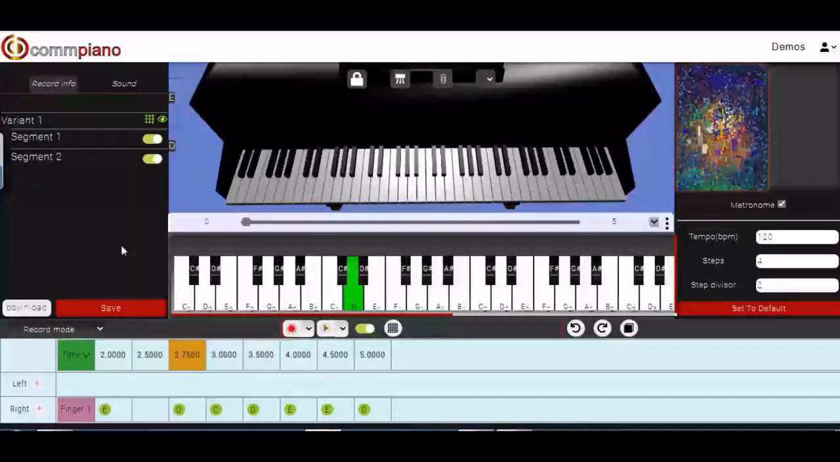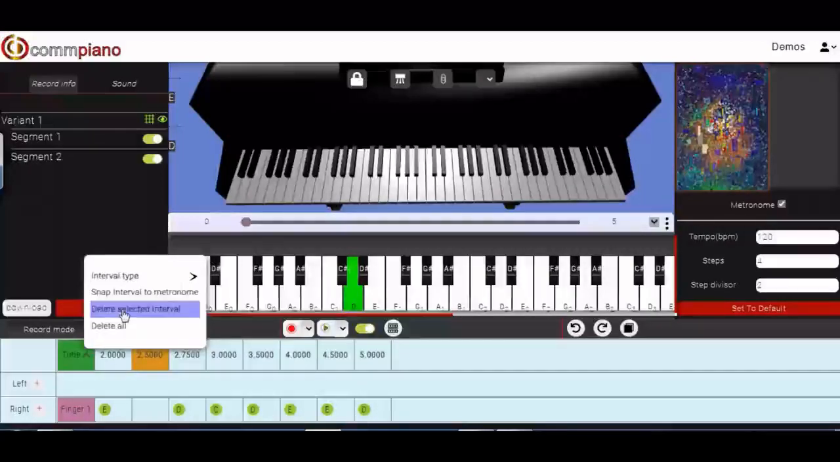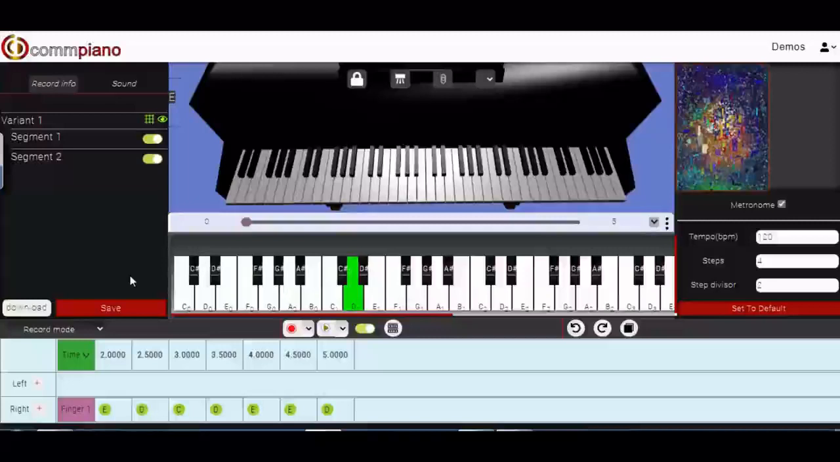To clear things up a little bit, I'd love to delete the empty cells. So click on the 2.5 time mark and then click on this green cell right here and select delete selected interval. And that clears the empty cells along with the 2.5 time mark.